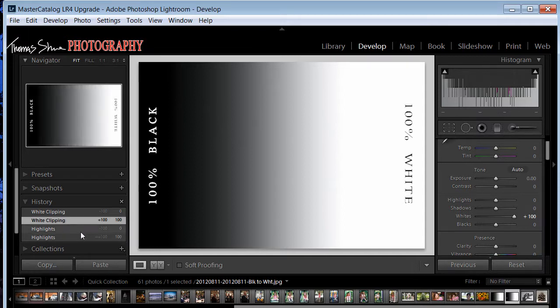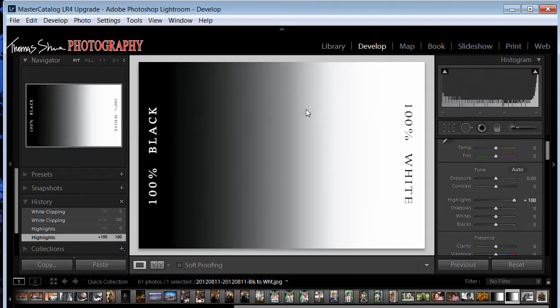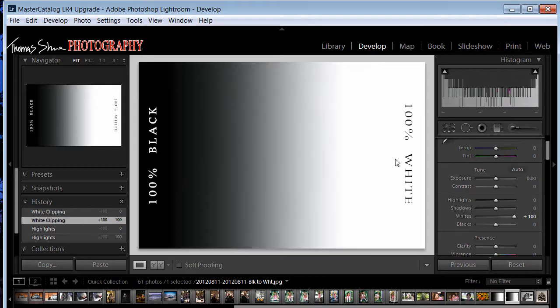So we go to the highlights and we click on it at 100%. You'll see that that center detail, that highlight detail in the mid-range of the image, is protected. Whereas with the white slider, it's not protected. Okay, so the highlight slider is your detail control in your image on your highlight side.